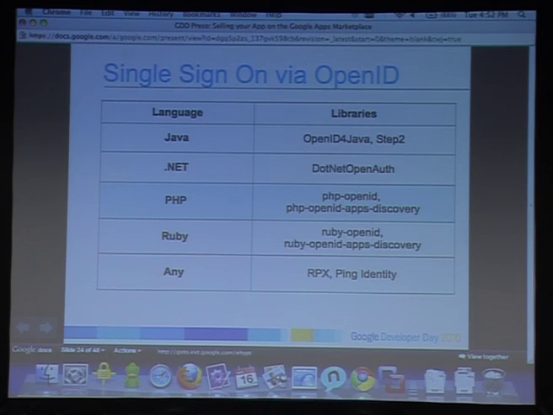I've just pulled some for Java, .NET, PHP, Ruby, and some other languages. I'm going to show you some code in PHP. And the library I'm going to use is called PHP OpenID, and its extension called PHP Apps Discovery, which extends the PHP OpenID library to support the Google Apps Discovery mechanism.